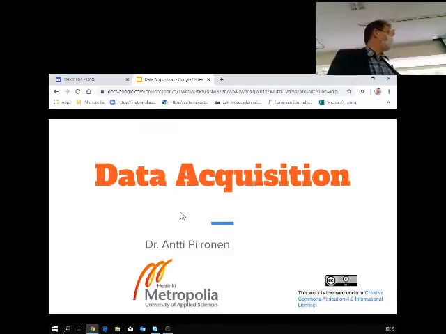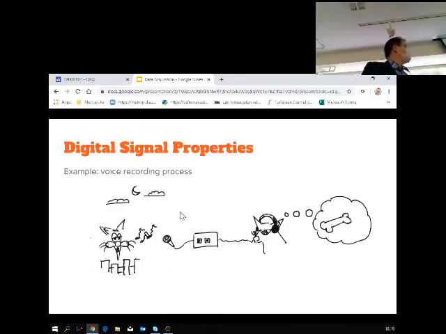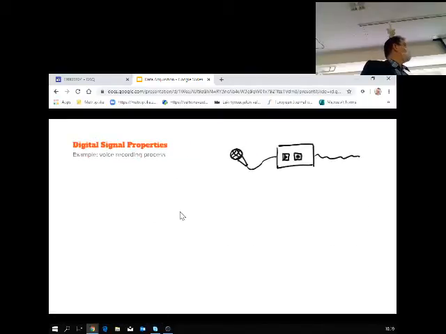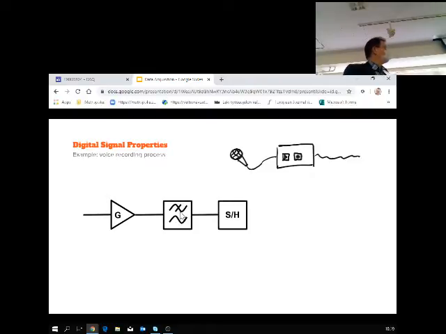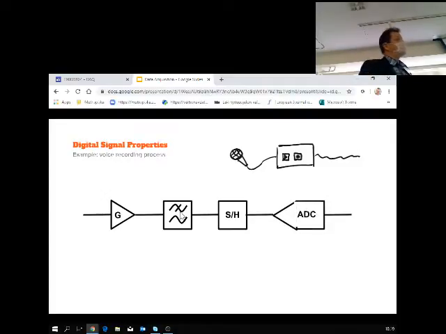But anyway, so the data acquisition, for example, if you want to record a voice. What a voice recorder is made of is there's some sort of amplifier, then some analog filtering, and then sample and hold, and then A to D conversion. So that's the basic signal route.